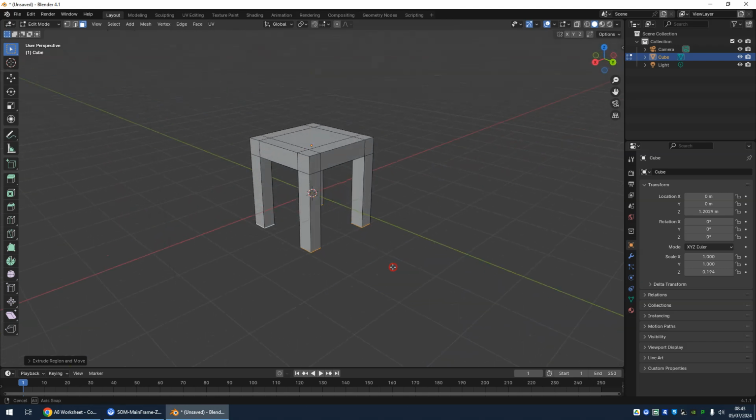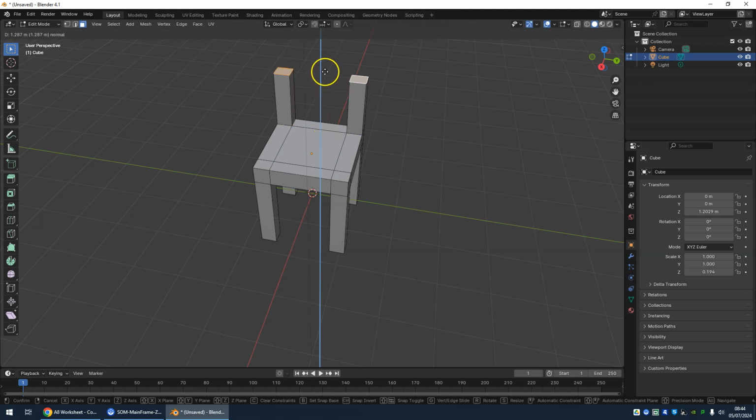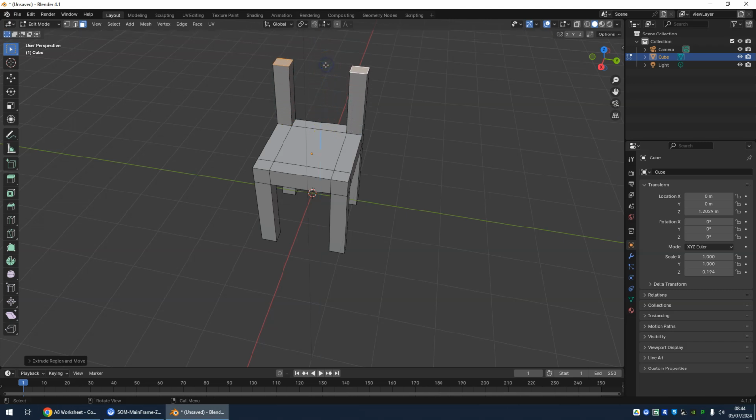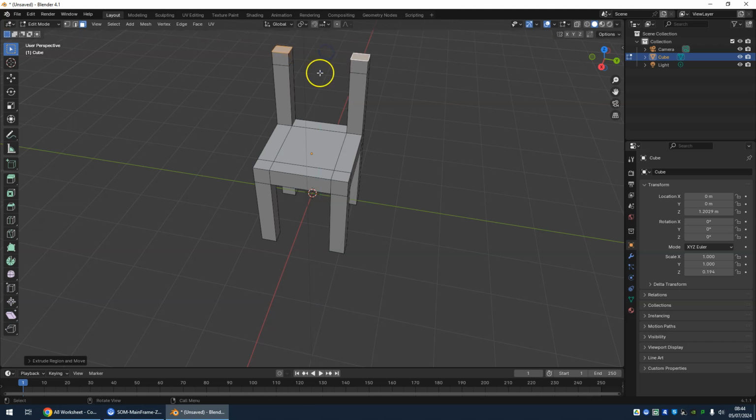Now we're going to do the back of the chair. Exactly the same. Select with shift the two back pieces. Press E. Move up. Now we're going to go a little bit higher as well. So we're going to press E again. Because we want a backrest. Okay.